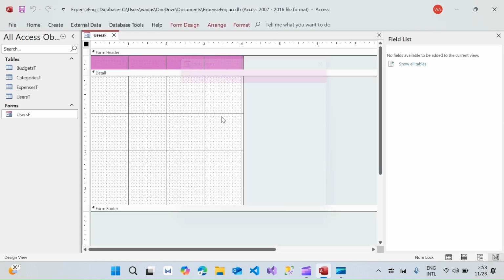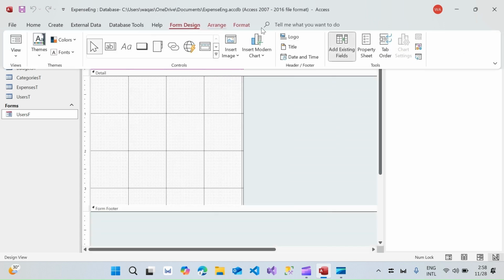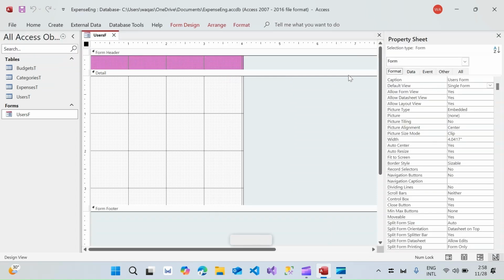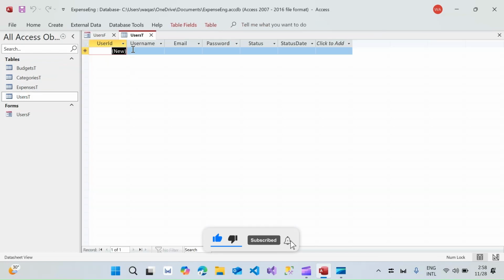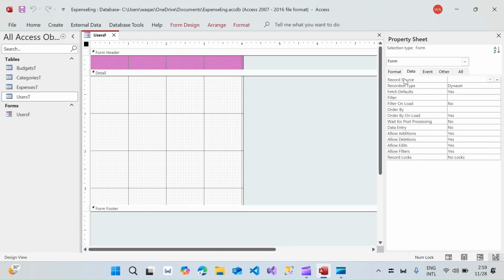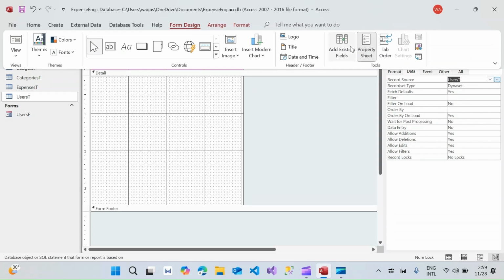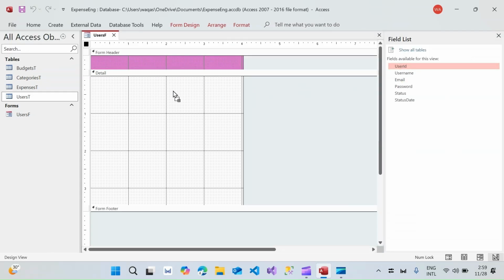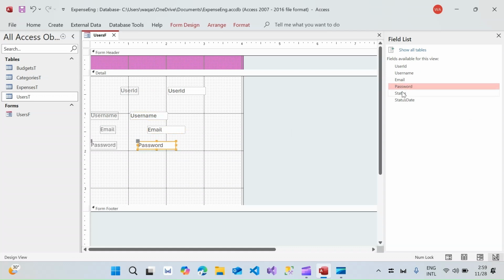Now let's go ahead and bind this form, or let's link this form to a database. So this is the table we will link this form to. All right, so we'll go to data tab, record source, and I'm going to link this to users. And after that, I'll go back to form design, add existing fields. I'll drag and drop or double click, it's up to me. Email, password, status date.